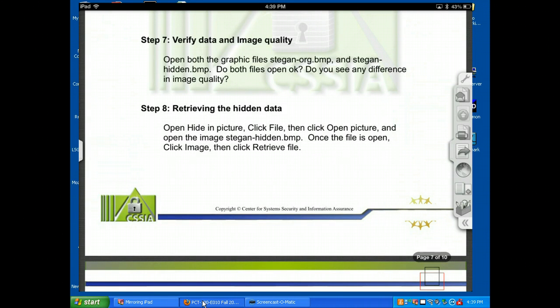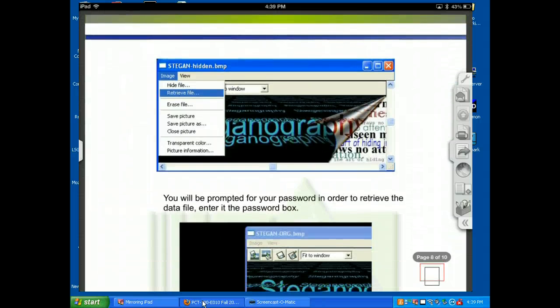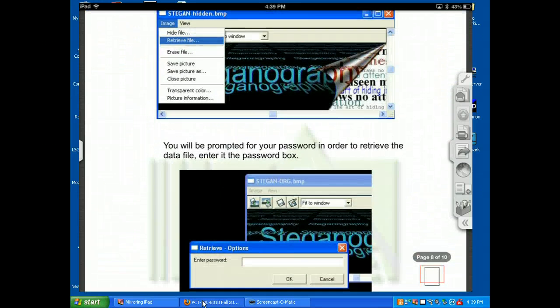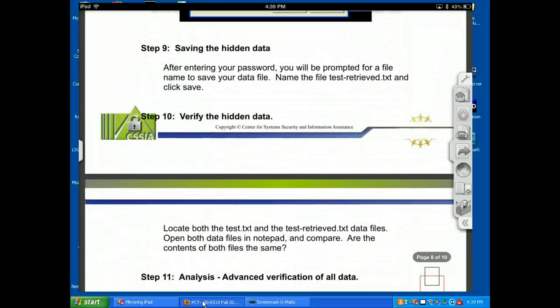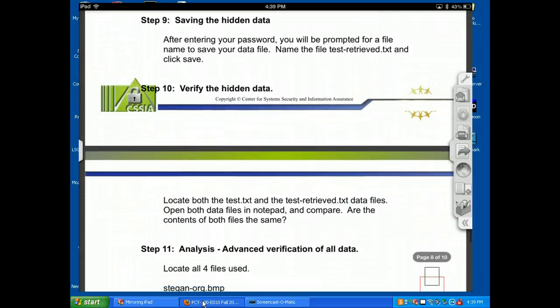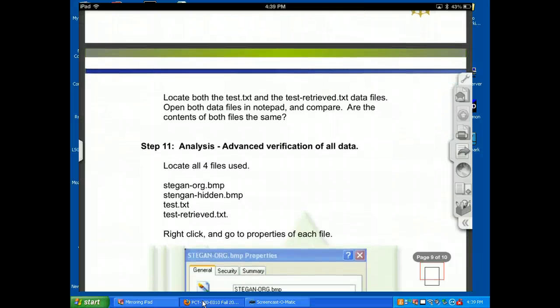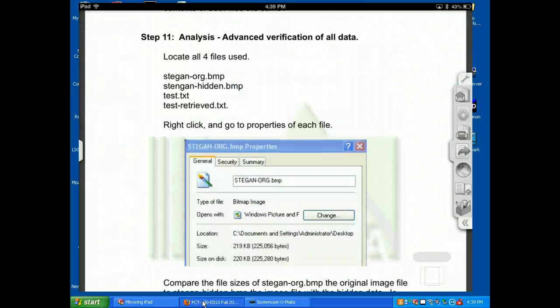Verify the image quality. Retrieve the hidden data. You will be prompted for the password. Then once you put the password in, it's going to actually prompt you to save it somewhere. Then the next few steps is verifying the hidden data. And step 11 is the analysis of the data, where you're taking and comparing the original file with the modified file. The original files on step 11 are the steganorg.bitmap and the test.txt. The modified is a Stegan hidden and the test retrieved.